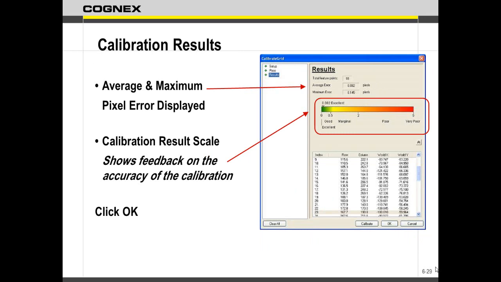Now, does every application require calibration? No. There are two types of applications that require calibration. What are they?